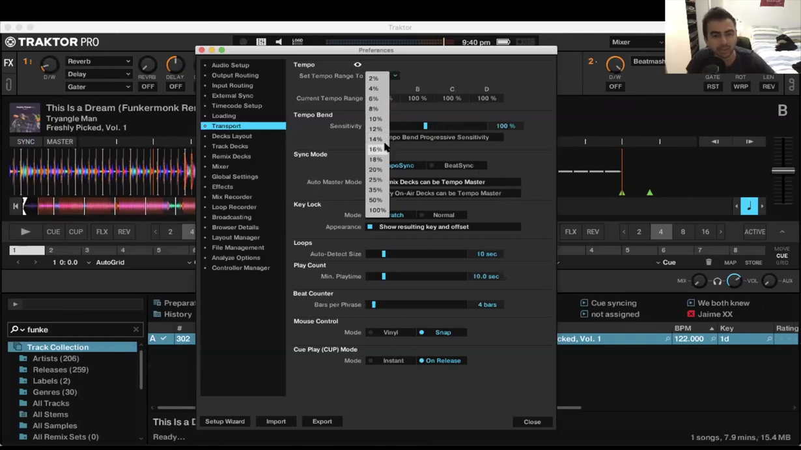Anyway, set the tempo range to 16%. Okay. And if you're mixing multiple genres, you might want to set that higher, because then you can take it down to a hip hop range or take it up to a psy trance range or whatever. If you're just mixing house and deep housey music, this is plenty.